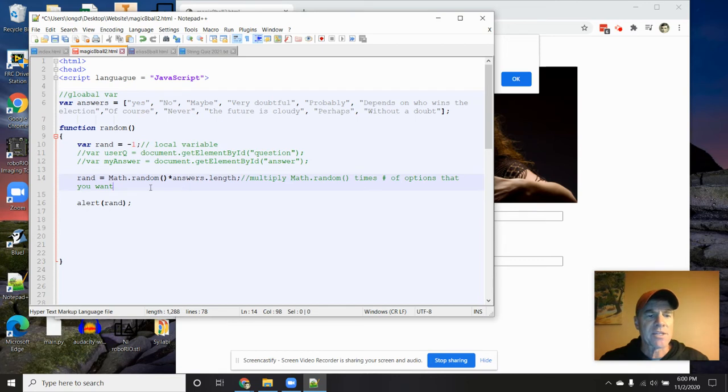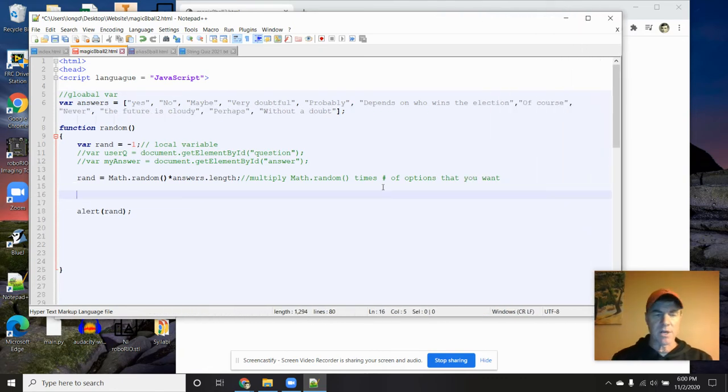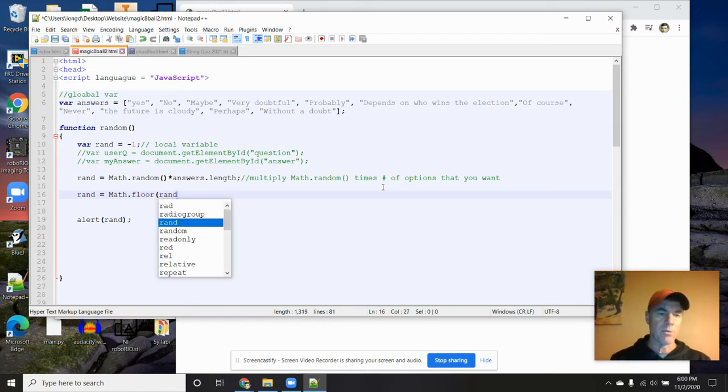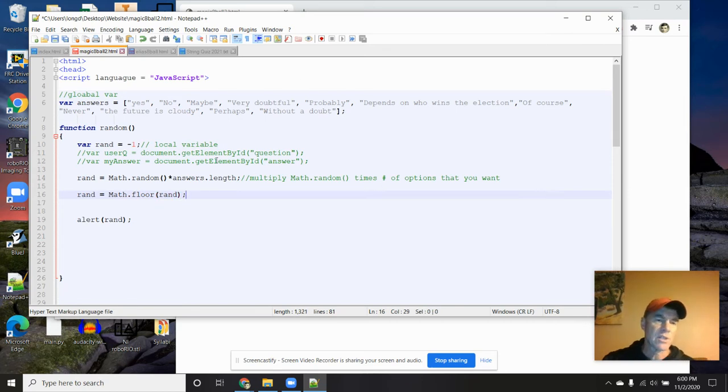I am left with that decimal, so I've got to get rid of that. There are a couple of different ways that I can do it. I'm going to reassign rand to a different method, Math.floor. And what am I flooring? I'm flooring that variable rand. This looks a little peculiar in that I've got my variable as a parameter, but that's what I want to cut off.